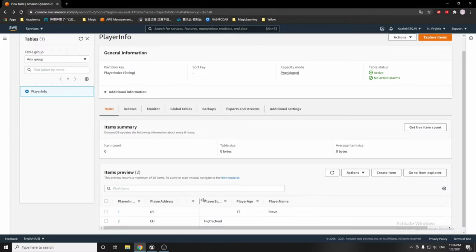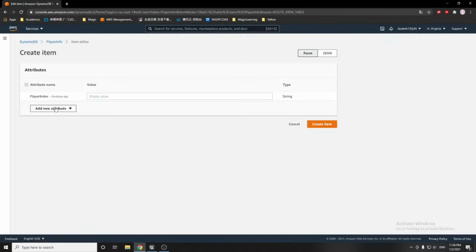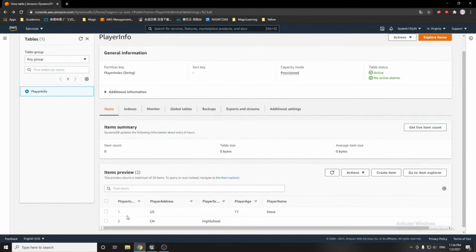So you see, if you put the same attribute that you have for another index, it looks like this. Creating an item also adds attributes. For example, if player index 2 and 1 both have player address, it is not going to create a new one. But if you create an attribute called player high school, you can see that player index 1 doesn't have any information about it, because we didn't set that attribute value when creating player index 1. This is very simple for creating items.